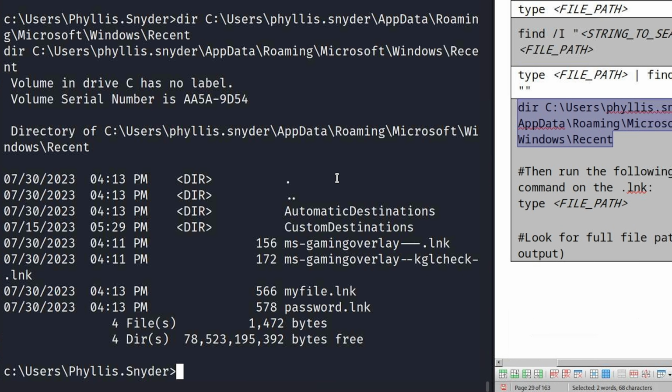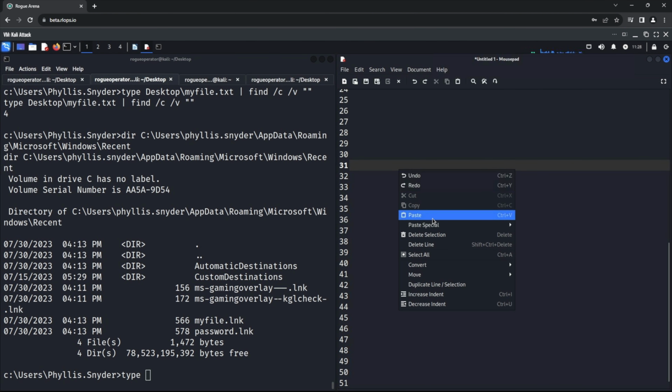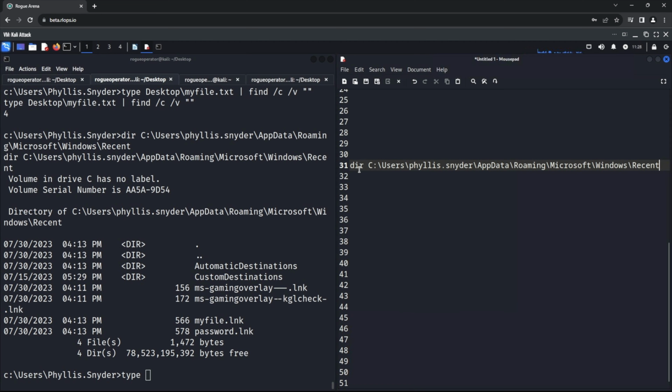Now, this is a great place to check. Please, if you're doing a CTF or an operation, list this out. This is going to show you all the files a user interacts with commonly. So if they have a password document they're opening every day, it's going to be in here. All right, I got a nice clean notepad over here. Let's paste in the directory. So we want to do a type to find out where this file is that they're interacting with all the time. As you can see here, it's a .lnk file.